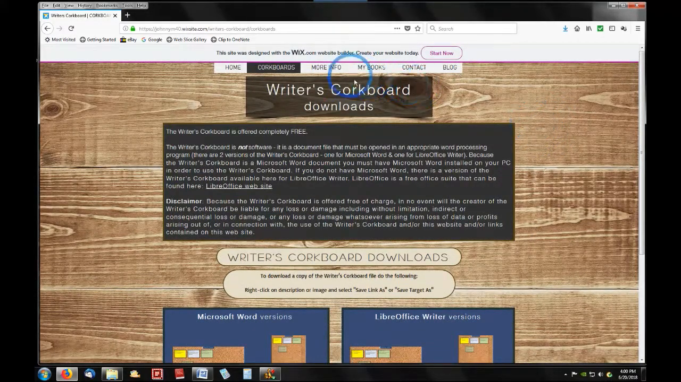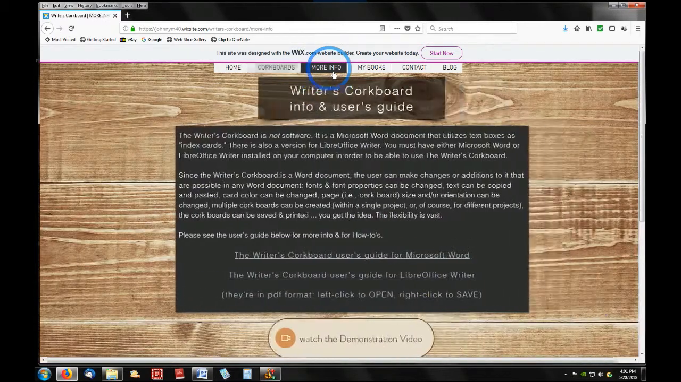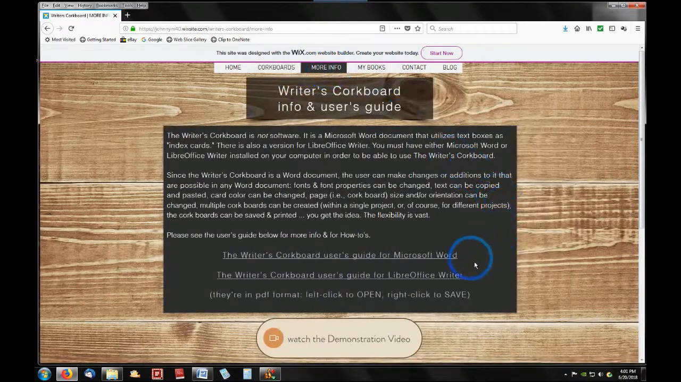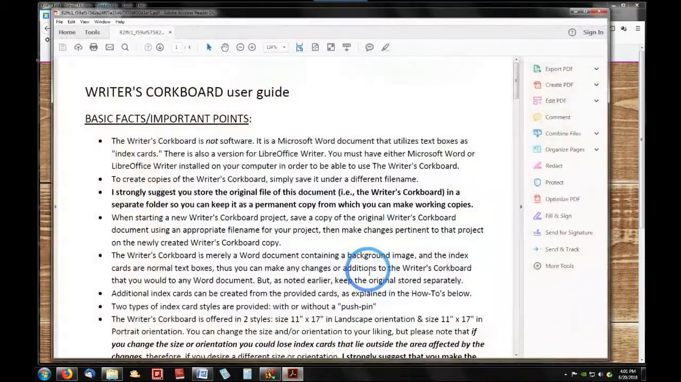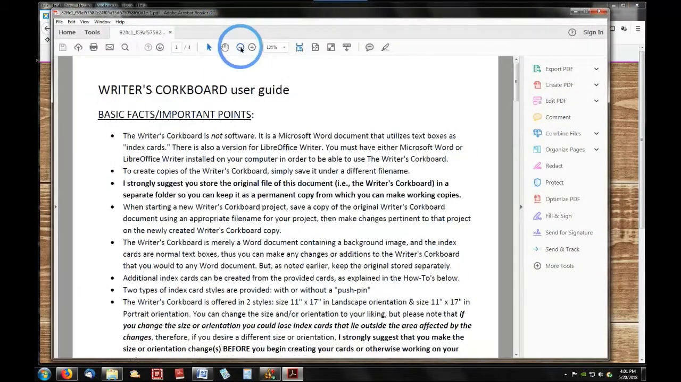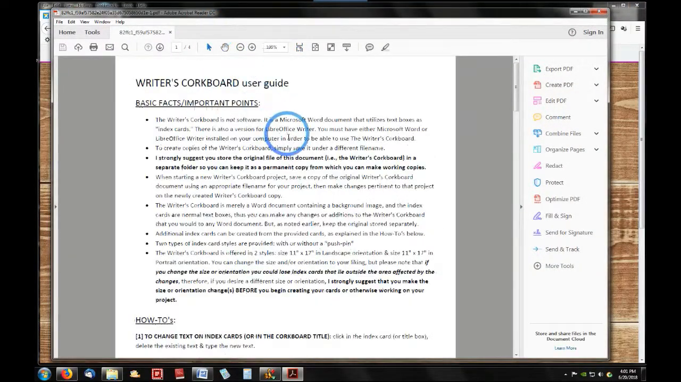To access the user guide for the writer's corkboard, go to the More Info page. There are separate user guides for the Microsoft Word version and the LibreOffice Writer version. The 2 corkboards are virtually identical, but there are some subtle differences. Both user guides are in PDF format. If you'd like to open the user guide and read it here, left-click on the link, select Open with Adobe Acrobat Reader, and you can view the guide right here.